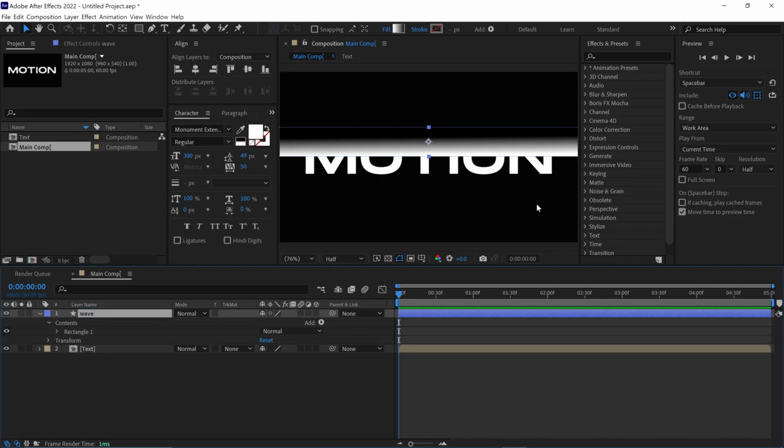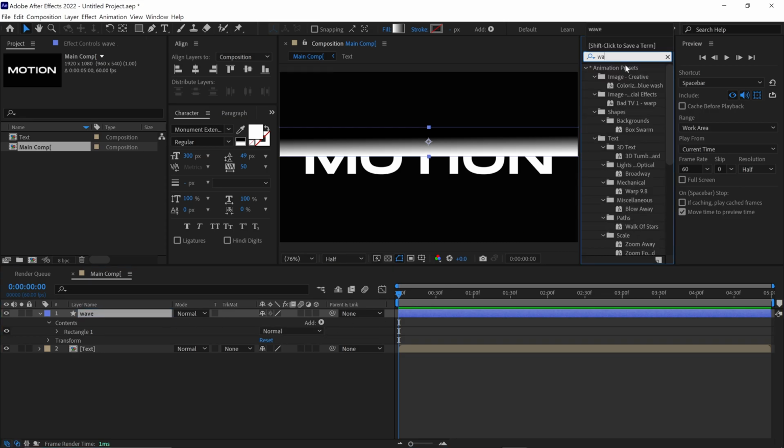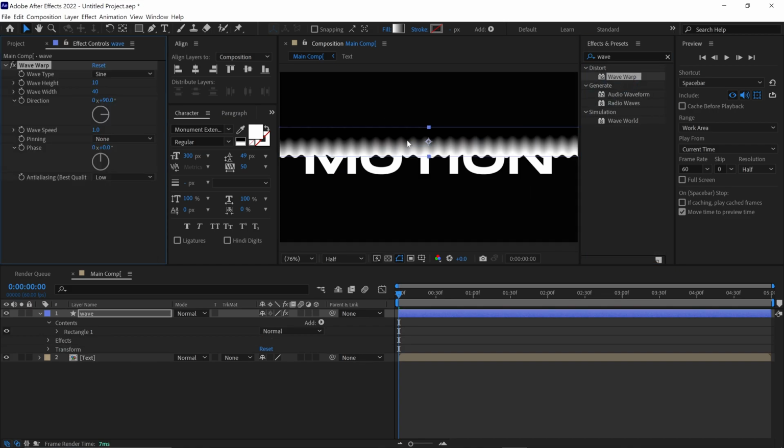Now I go to the Effects panel and search for an effect called Wave Warp. Then I simply apply it to this layer and go to the Effects Control panel. Here, I change the wave height to around 50 and the wave width to around 400. Let's see the animation. Nice.